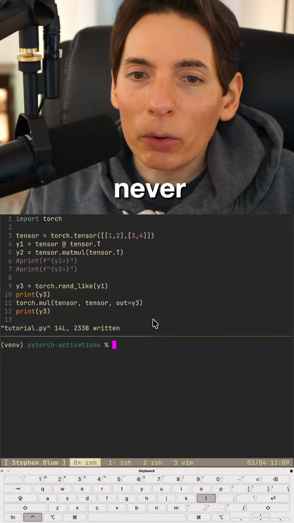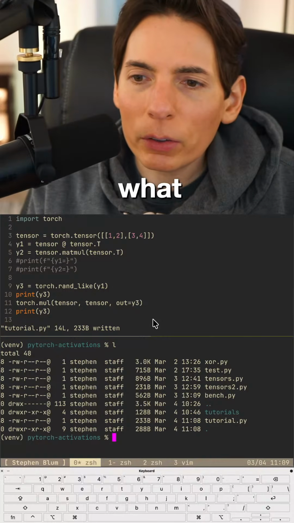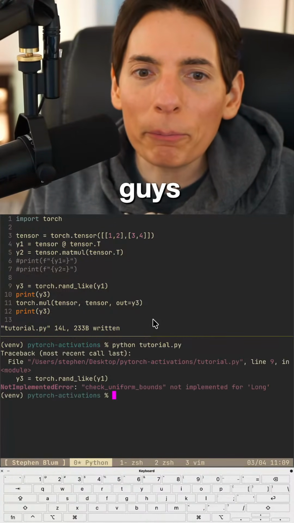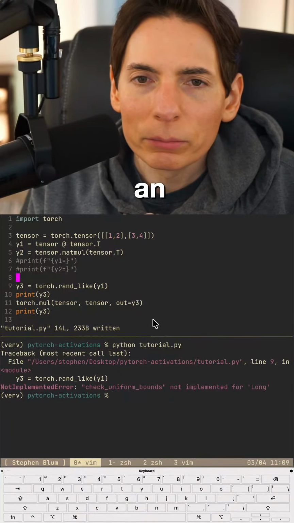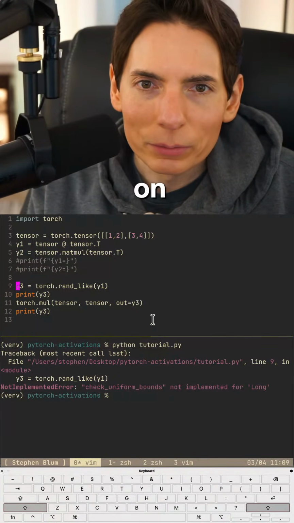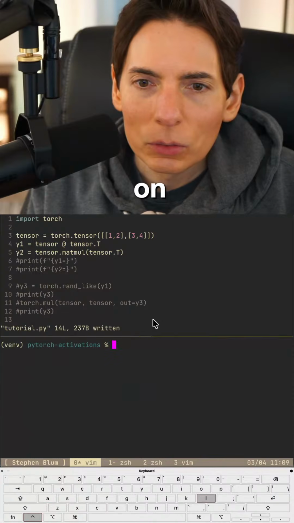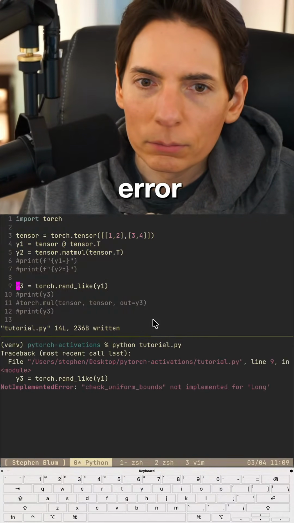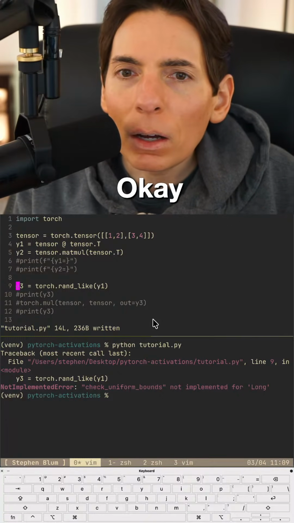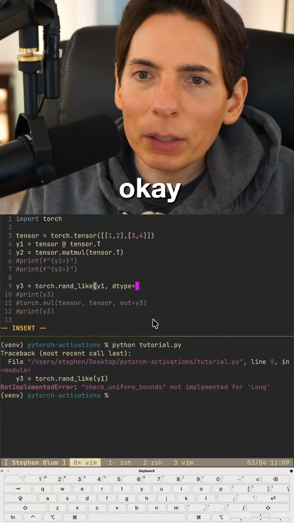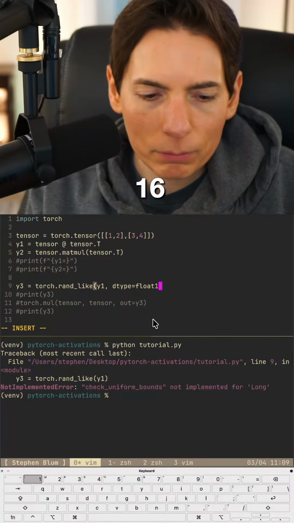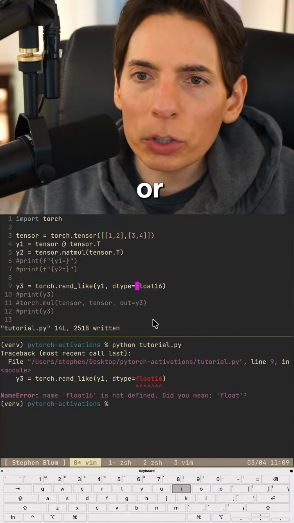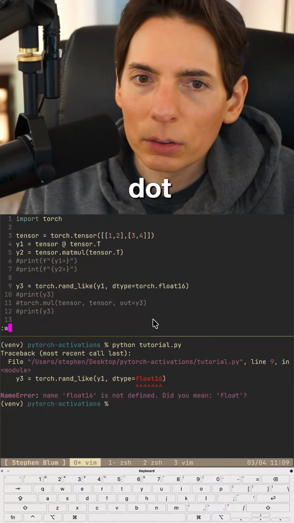So Neva, are you right or wrong? Python. What is this file called? Tutorial. Python tutorial. All right, we're going to find out, you guys. It's different. Oh, there's an error. Why is there an error? Hold on. Wait. Ignore the error. Ignore the error. Okay. Not implemented. Okay. dtype equals float16. Ignore the error. Wait, it's fine. We don't need to worry about the error. Torch dot. There we go.